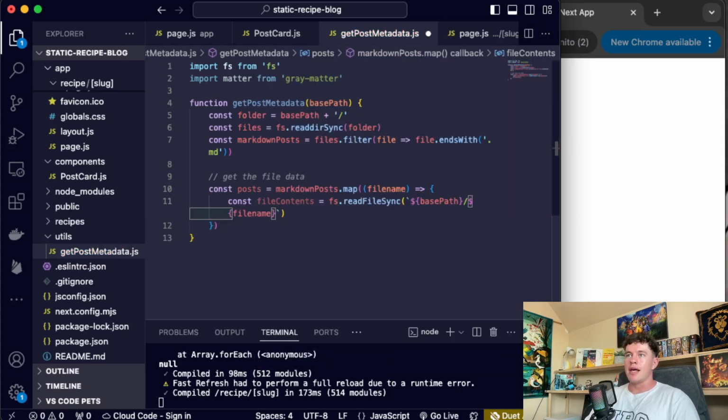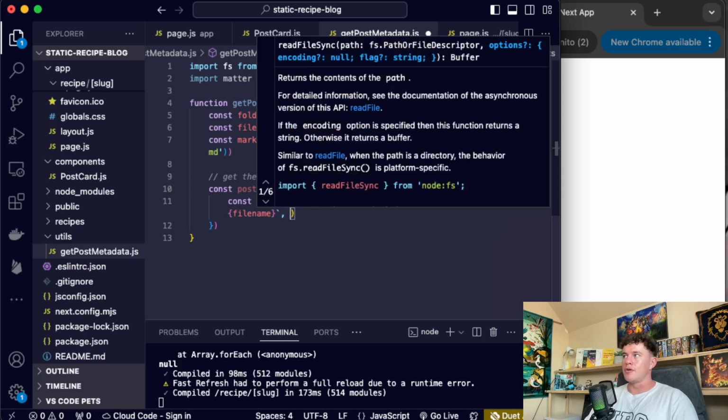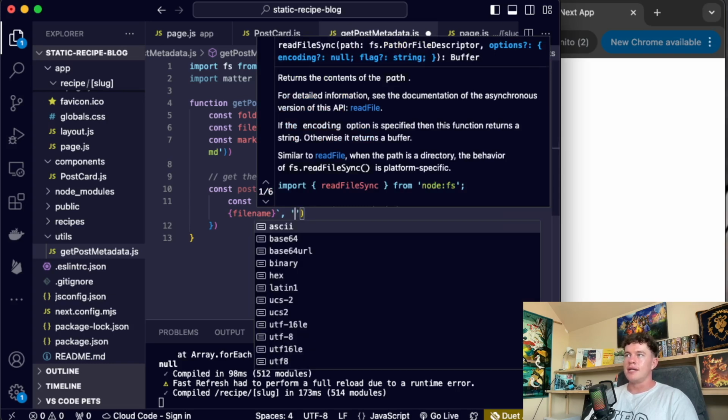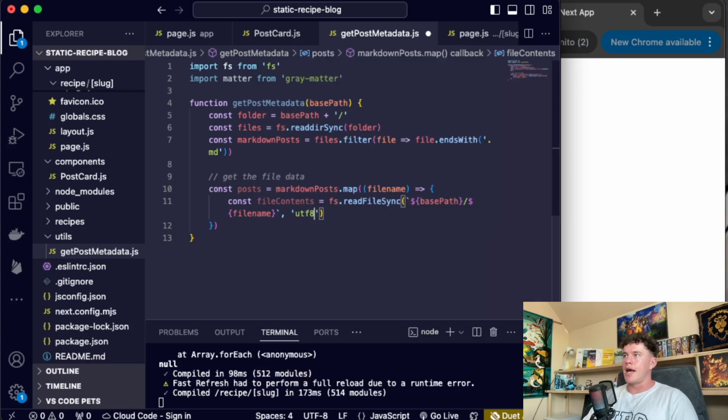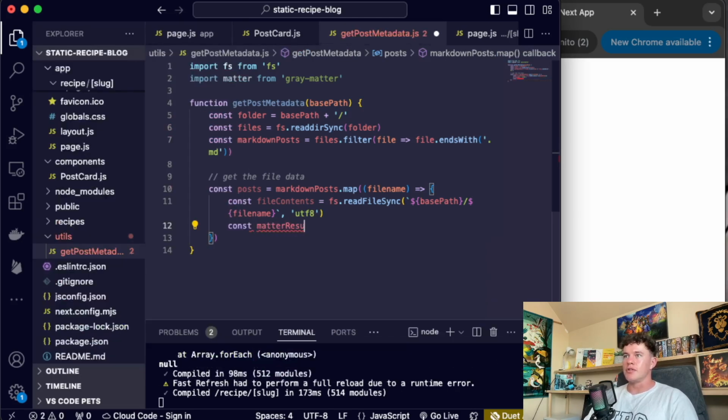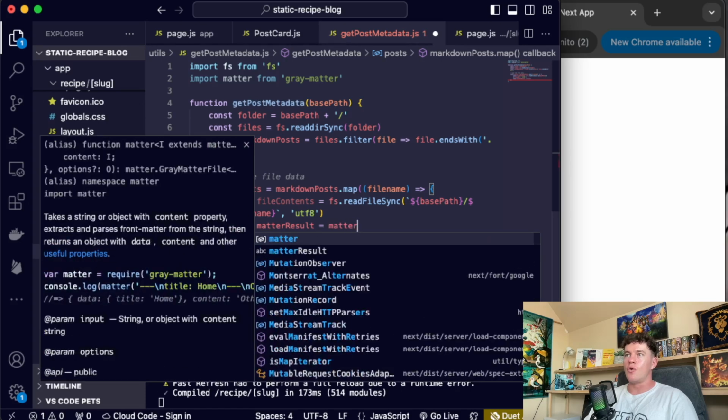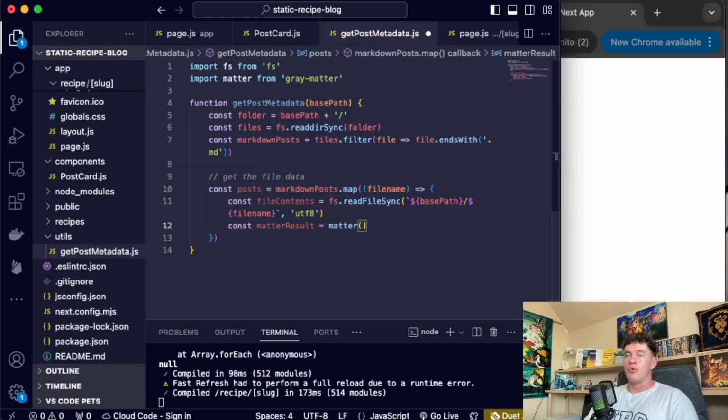Now the base path and the file name are both wrapped in the ${} curly braces, because that's how we pass in some JavaScript to our template literal. And then we're going to pass in the file encoding, which is just going to be UTF-8, just like that, very easy. Once we have all the file contents, now we can say const matterResult is equal to, and we can call matter. Now we imported matter from the gray-matter library, and we can just pass in the file contents. And once we have that, we can return an object.